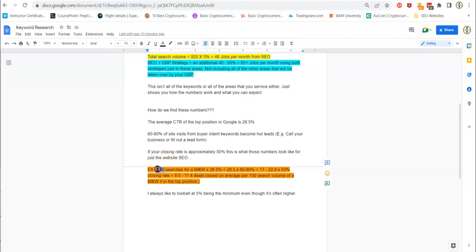If you're ranked in the top position for a keyword that gets 100 searches a month, that breaks down to you being able to get about 8 to 11 deals closed from that one keyword. And I just like to lowball at 5% being the minimum, even though, as you can see, it's often higher. So nobody's ever upset with the lowball, right? And I'm not sure what your margins are, but if you multiplied your average profit per job with the number of jobs you would get, what could you be making this year if you use these strategies? And what kind of difference could that make in your life and your business?